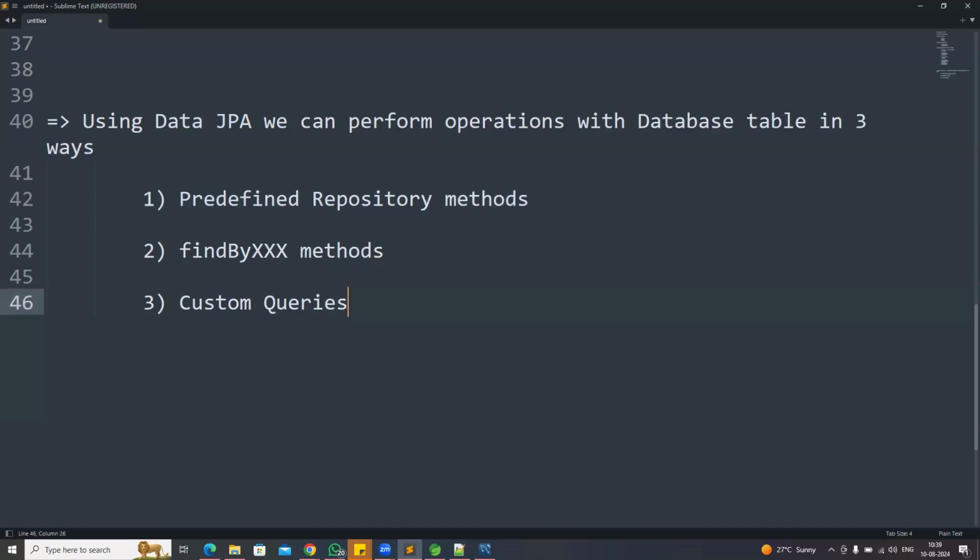As of now, we are using only predefined methods, so you don't need to write any logic. They will take care of the logic for you. But with those predefined methods, all your requirements will not be satisfied. Then what you can do? You can go with the find by methods, and you can work with custom queries also.